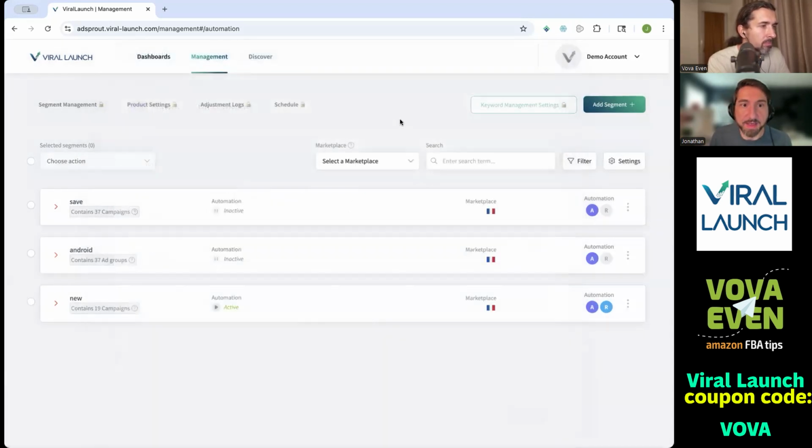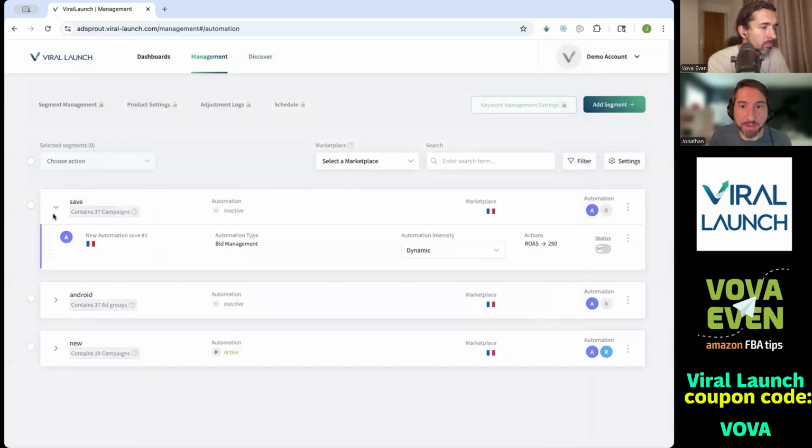And here's an example: you can have a cautious automation, moderate, or dynamic. So it's really going to be what your appetite is and what you're looking at. And you can turn these on or off depending on the specific rules that you set up, which I think is really great. And different marketplaces, depending on where you're selling, and so on and so forth.